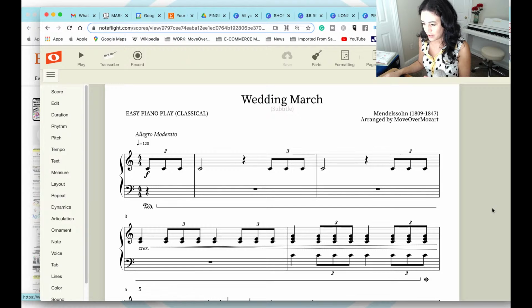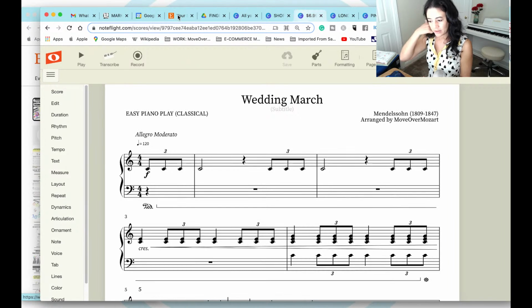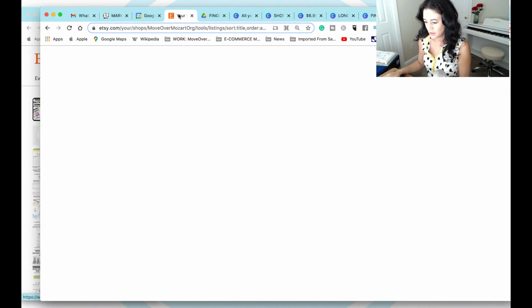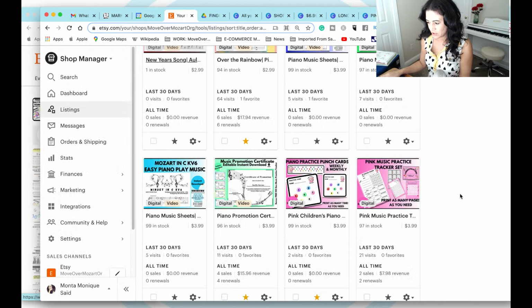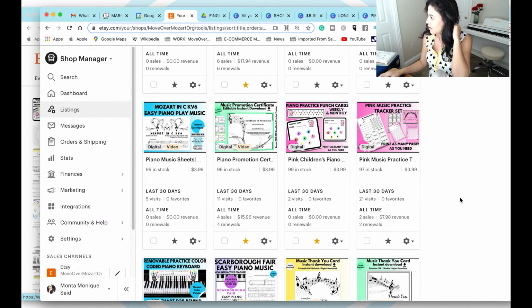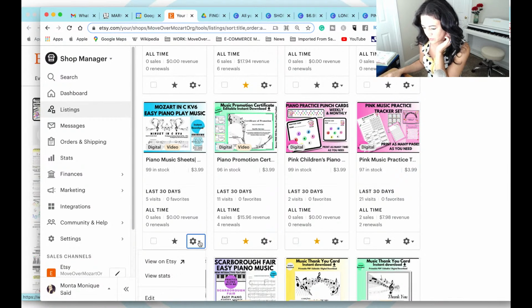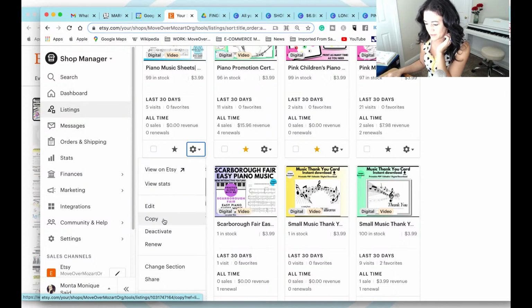Okay, so let's go. Now that we have those shop windows, backtracking a little bit, you're now in my Etsy shop, because this is where we're going to upload. The easiest thing to do is to streamline and make a template and copy and paste your products. As long as they're similar, the faster and easier things will be for you. So we're going to use the Mozart example. You're going to go to copy.